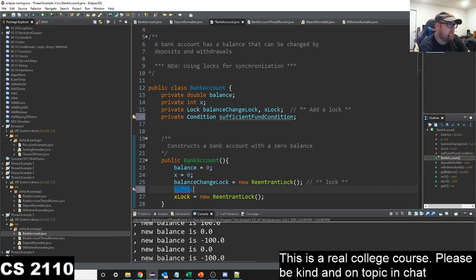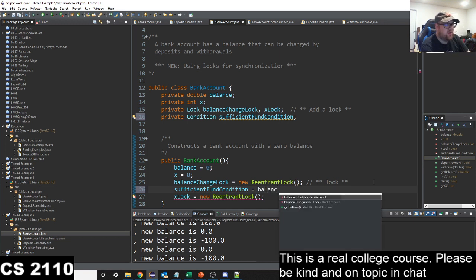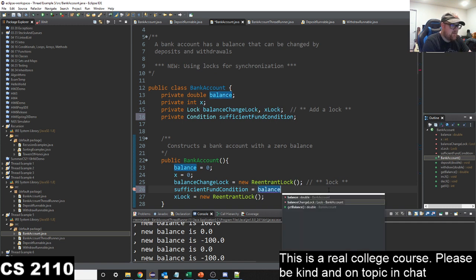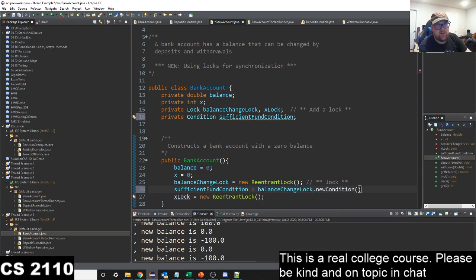Sufficient fund condition equals balance change lock dot new condition. This is how the condition gets tied to that lock. And a condition can only be tied to one lock. I can't have one condition that interacts with two separate locks.